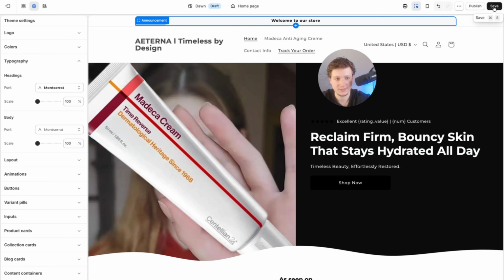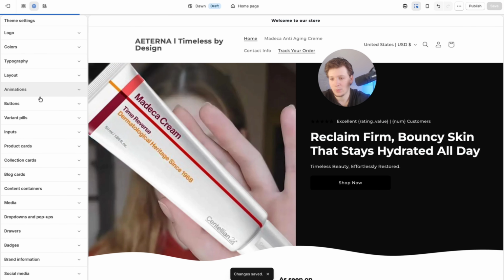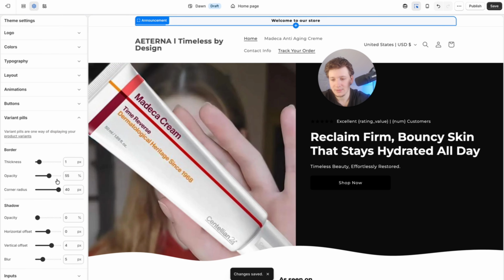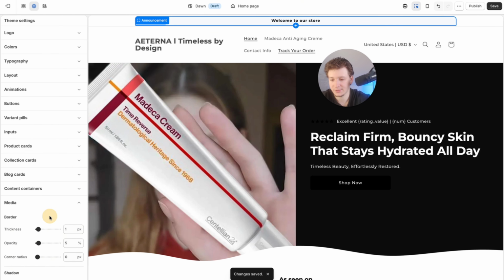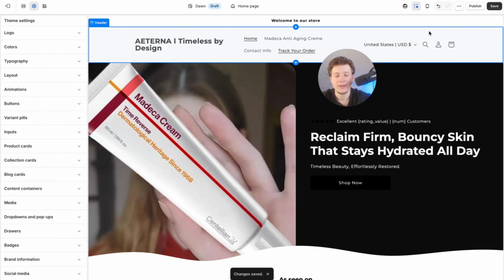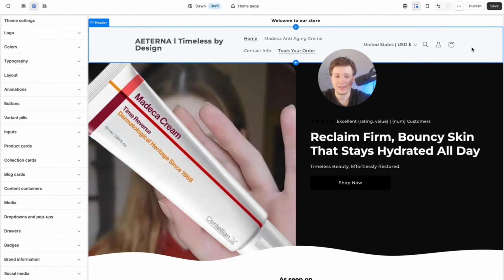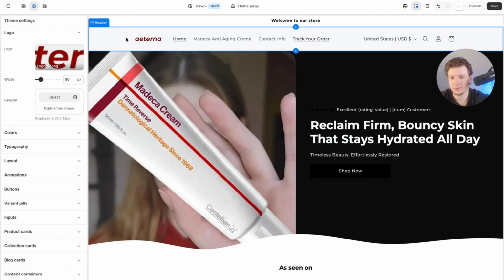Awesome. Save that. Now what I also like to do, buttons, turn on corner radius. Variant pills, okay, perfect. Corner radius on. Media, turn on corner radius. This will just look a little more branded. And then quickly I'm going to create my logo on Canva and then simply add it here. So there you have it. We added our logo here. We can make it a little bit bigger if we want.